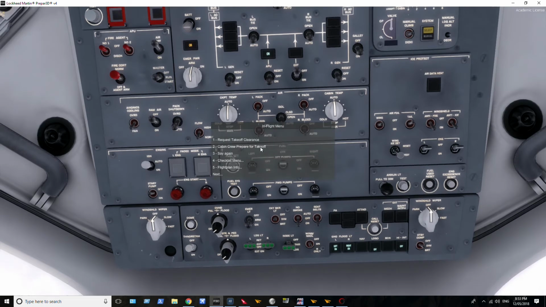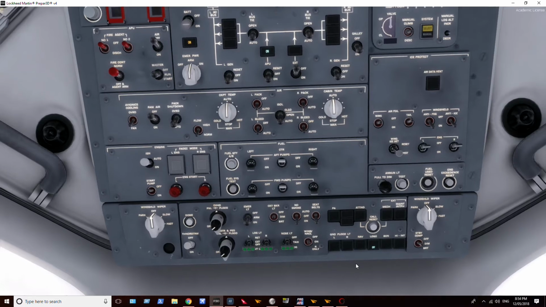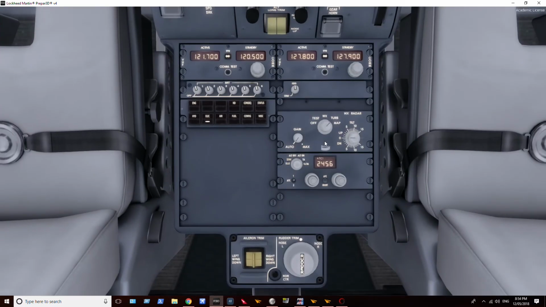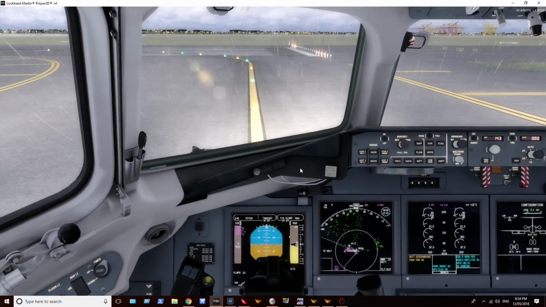Takeoff. Cabin crew, prepare for takeoff. Landing lights on, nose lights to landing. High intensity lights on. Ground flight lights off.